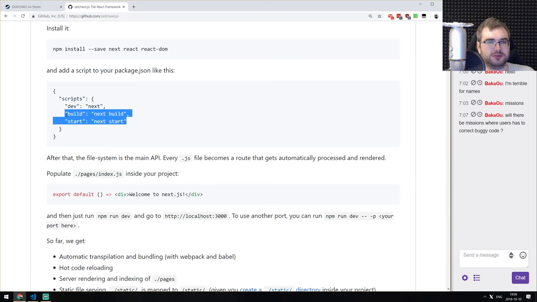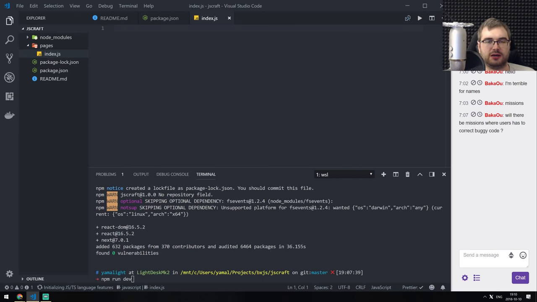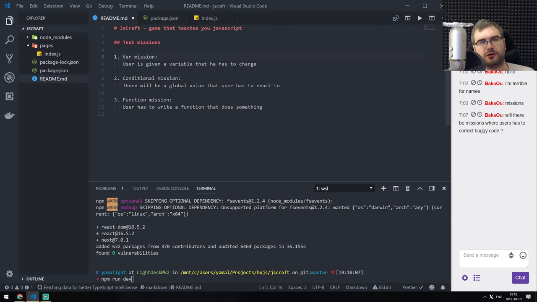I'm just gonna copy this because I'm too lazy. Right, okay, so we got this npm run dev is what we start, and probably should create the pages. I think we're just gonna go for one page right now, because the end game here would be to then create the mission editor, right?